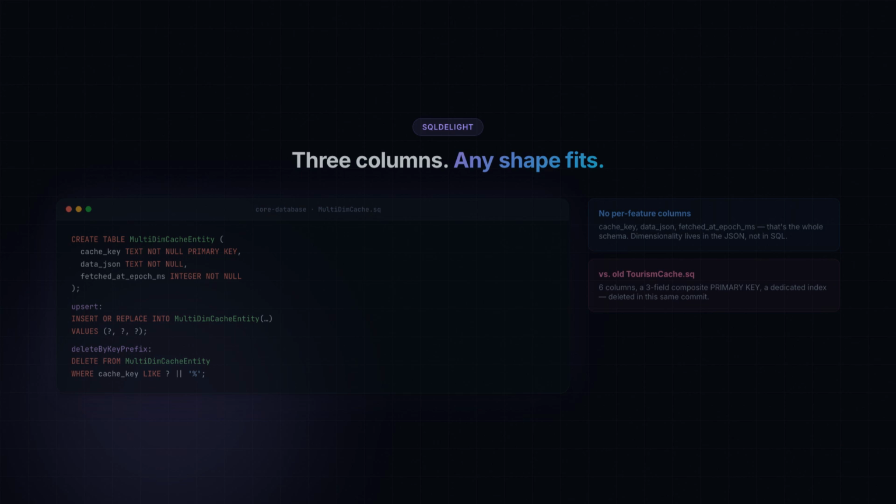4 queries sit right on top: select by key for the point read, upsert as an insert or replace for the point write, delete by key prefix using a LIKE with a wildcard suffix for that feature-wide wipe, and clear all for tests.